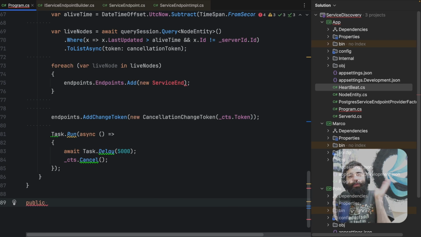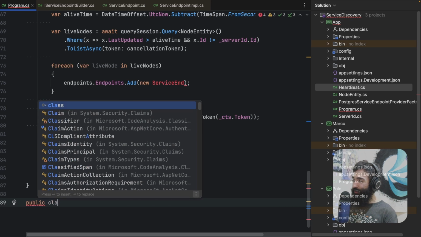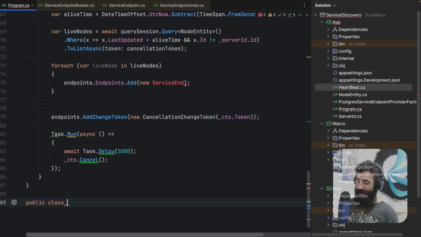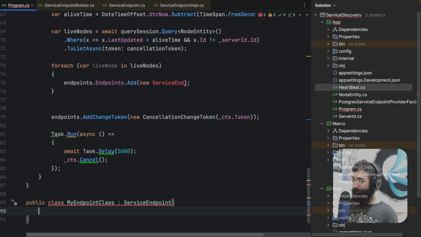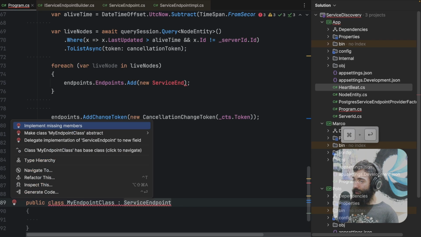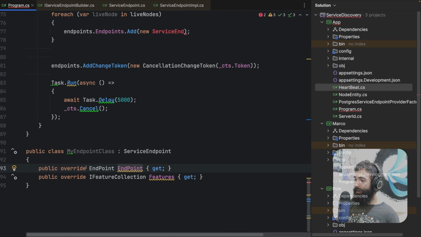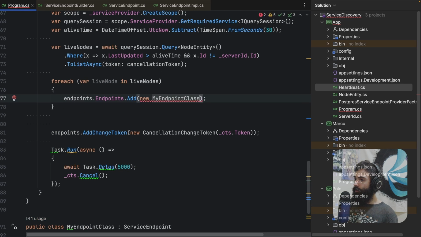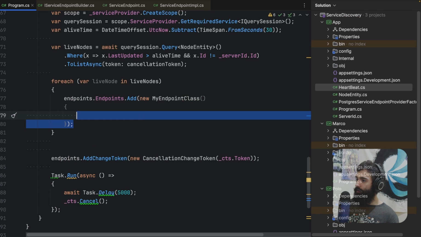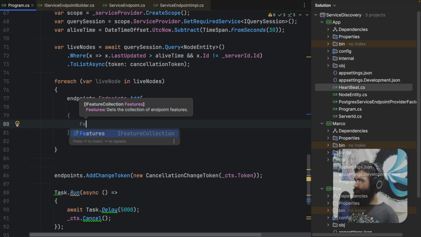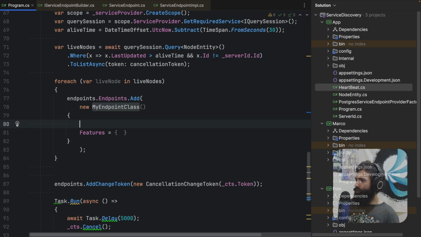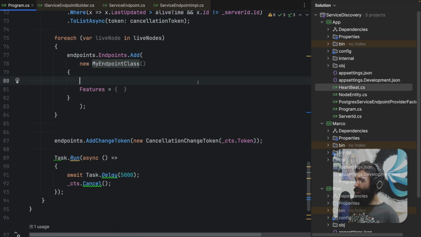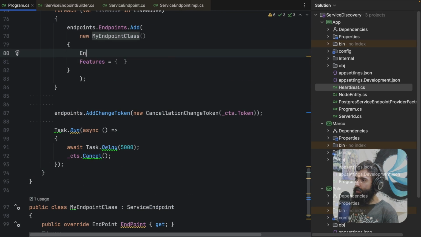Well, why, if you're exposing an interface, why would you have some kind of tool to work with, my endpoint class, I guess. Let's go ahead and implement this. What am I going to have to override over here? Endpoint and IFeatureCollection. Let's go over here, a new MyEndpoint class. All right, that's happy with that. Features, I'm not sure why I need to supply features. I would say that's a weird thing to ask for.